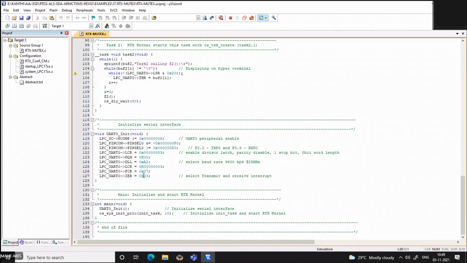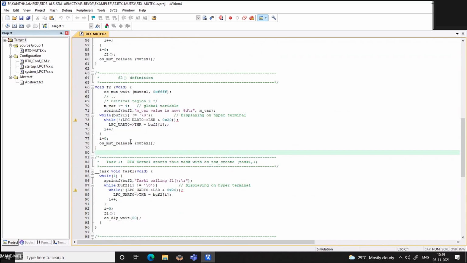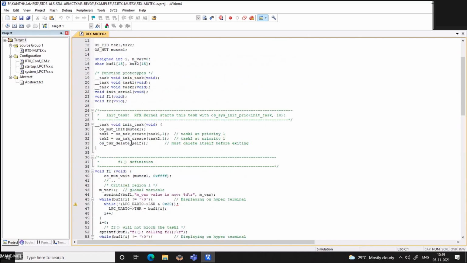Ma'am, I also have a doubt. Can you show me the F1 function definition? What do you mean by definition? Yeah, the body of that function. A few lines down, ma'am.